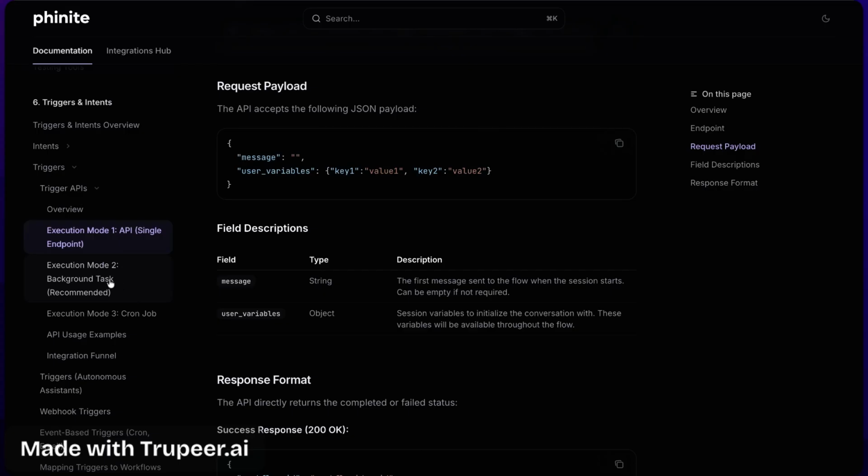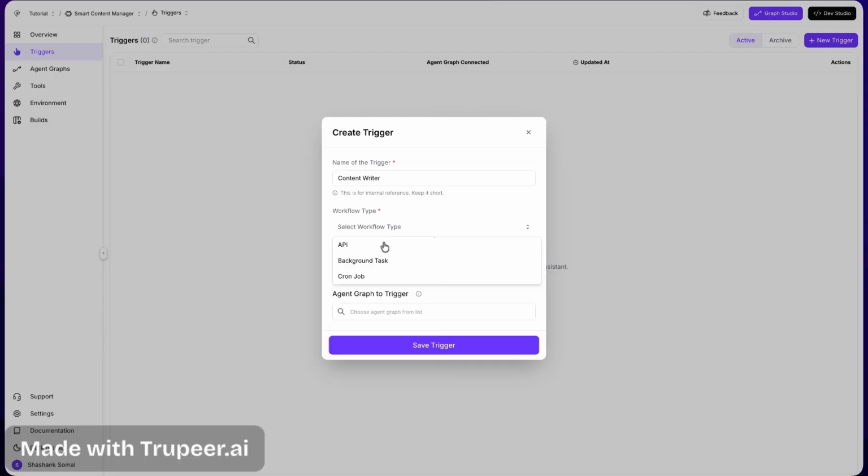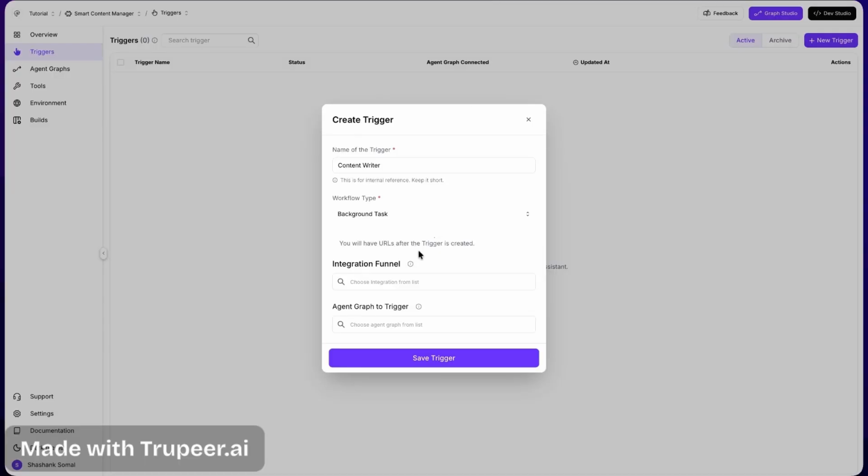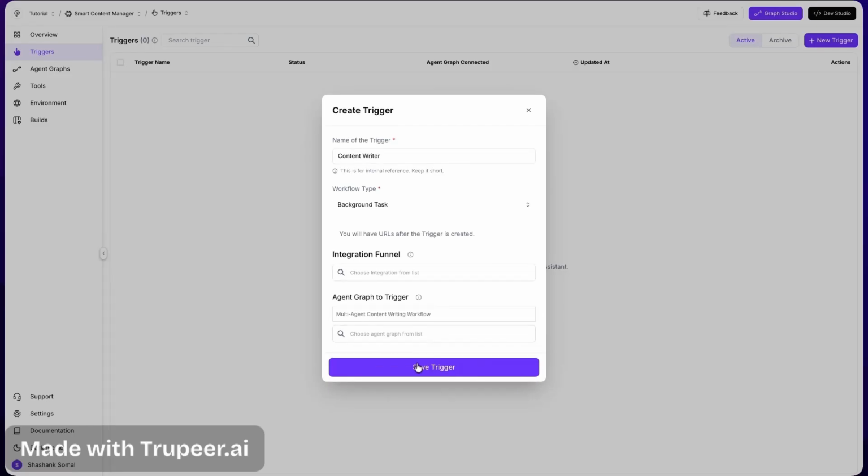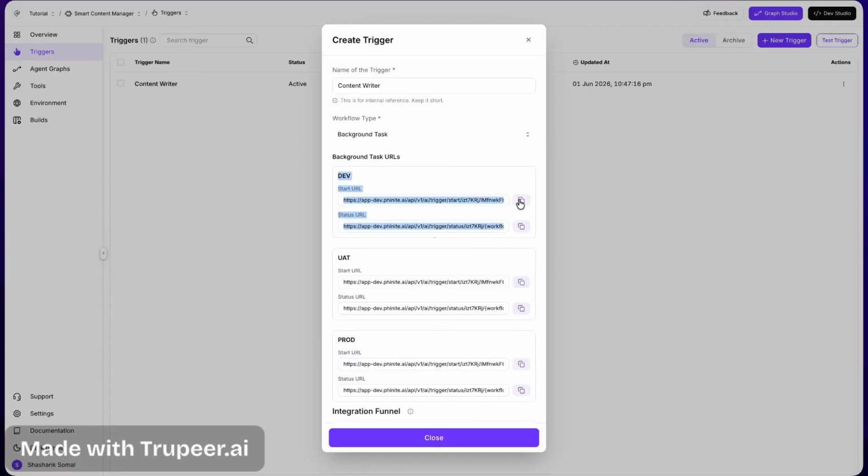Start a task, and after about 10 or 20 seconds, you can check the task status. Once complete, you receive the response. The third option is a cron job, allowing you to schedule the workflow to run automatically. Let's select the background task since this may take over a minute. Save the configuration. You'll get an endpoint, but it won't work just yet.